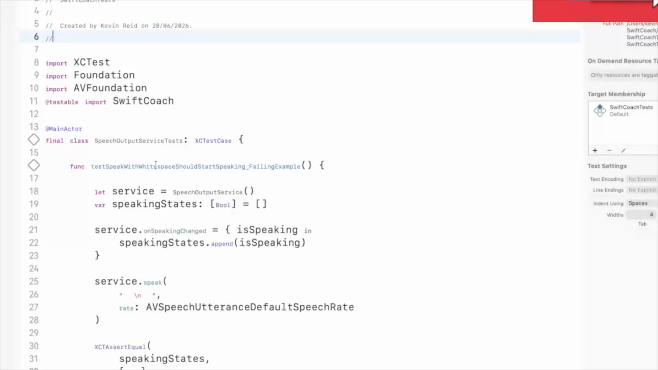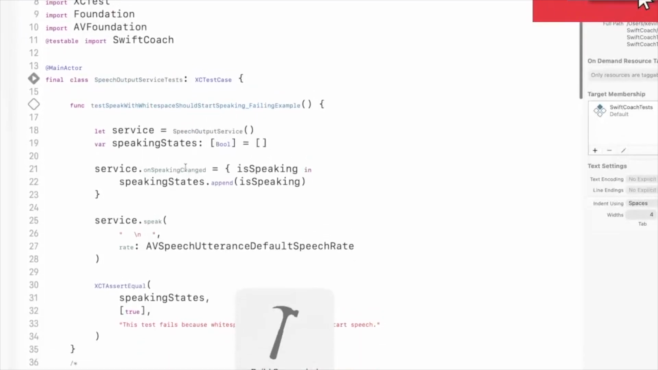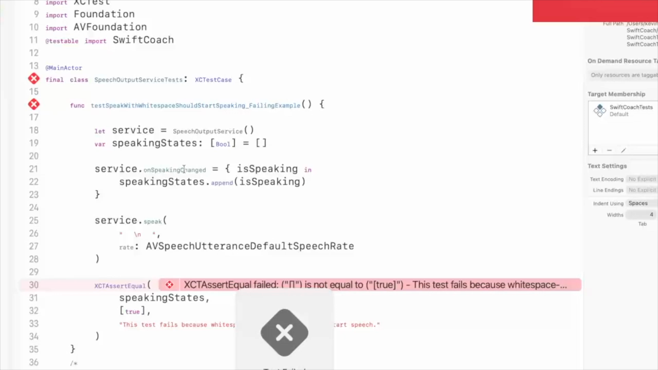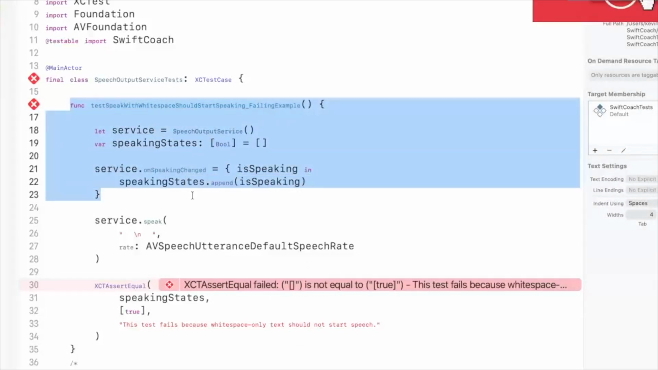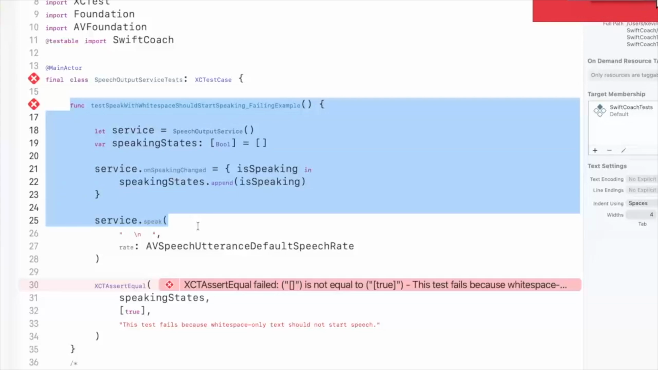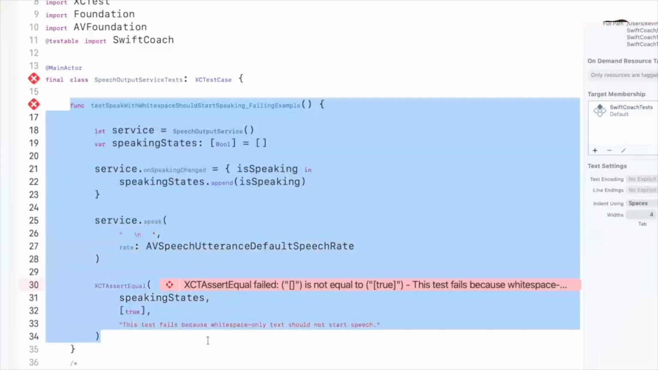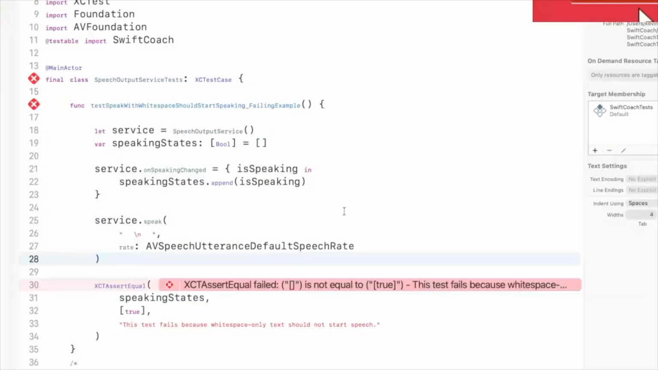I'll now run the test. As you can see, the test has failed. This test is intentionally wrong for the tutorial. It gives you a clear red test before showing why the correct expectation matters.